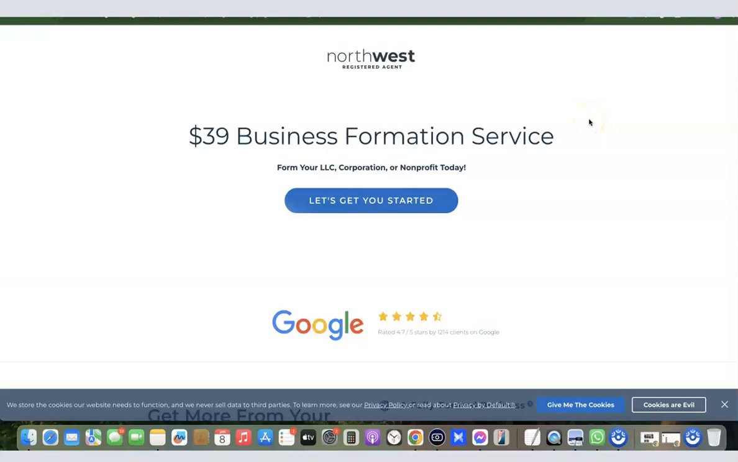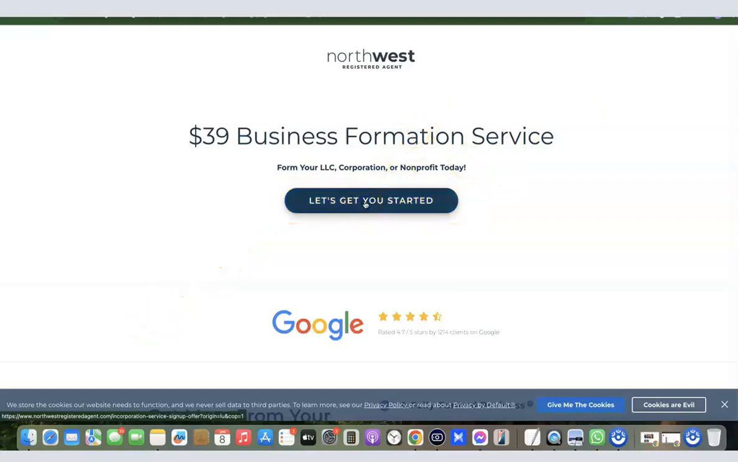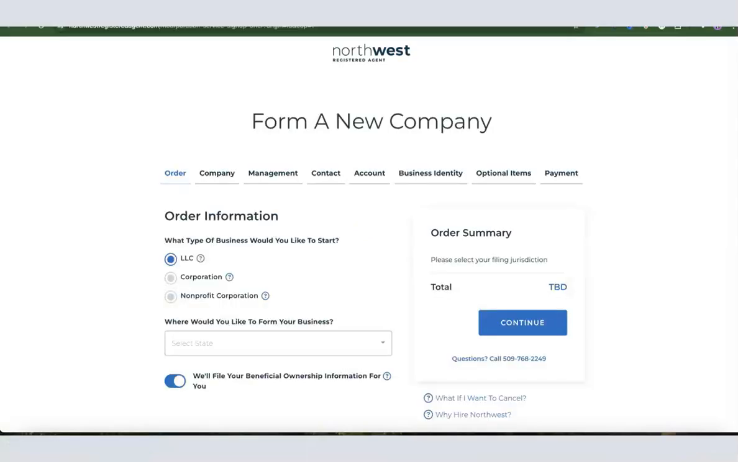So what you want to do now is to click on this blue button that says let's get you started. Once you click on let's get you started, it's going to redirect you to the next step. The next thing we have to do now is to choose the type of business we want to register in the US. So for our type of business, what we're going to be needing is LLC. So all you have to do is just leave it at LLC, as you can see here. The next thing you want to do now is to choose where you would like to form your business.